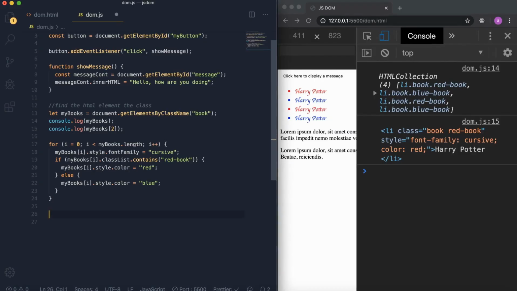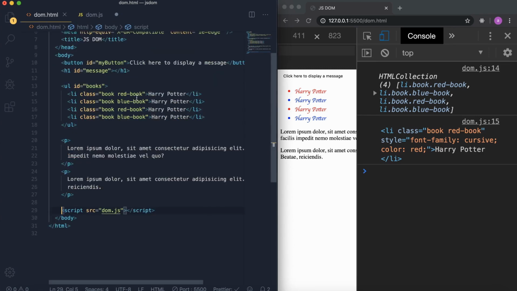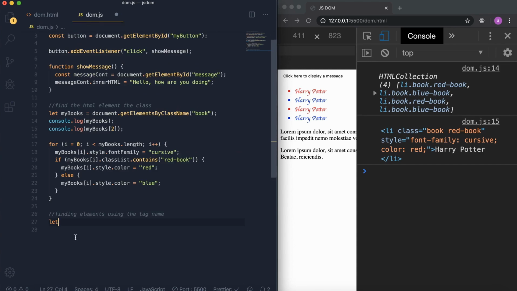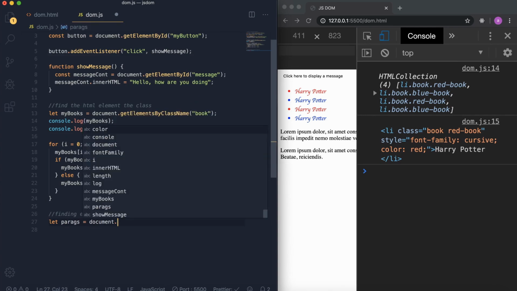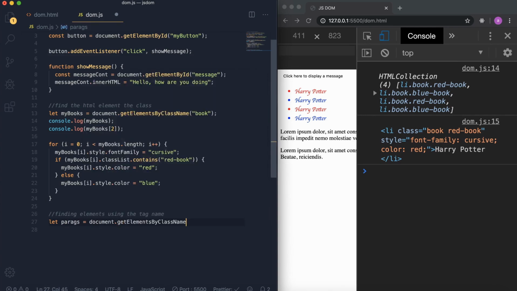All right, now let's try finding elements using the tag name. Once again, I want to do that using these two paragraphs over here. So I want to grab the paragraphs, so I'll name them paragraphs. Let's say paragraphs equals document dot, once again, get element.